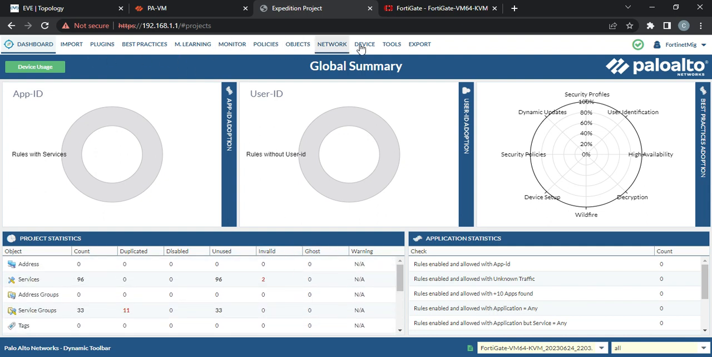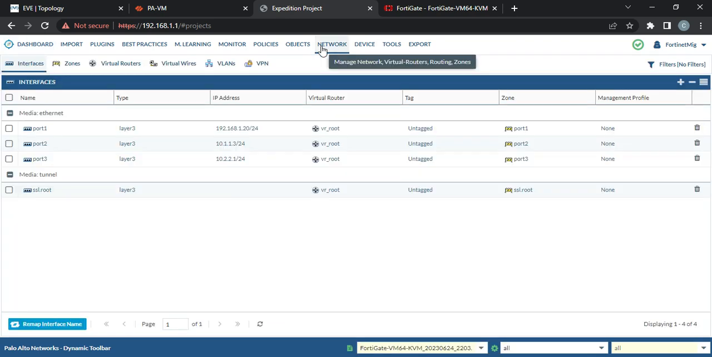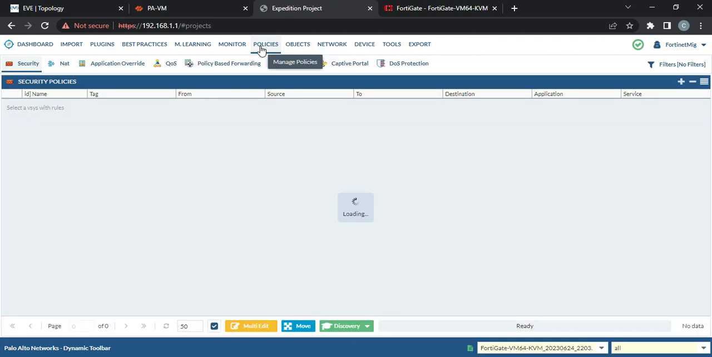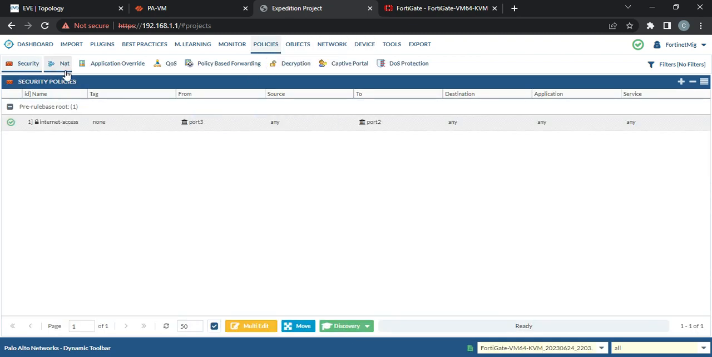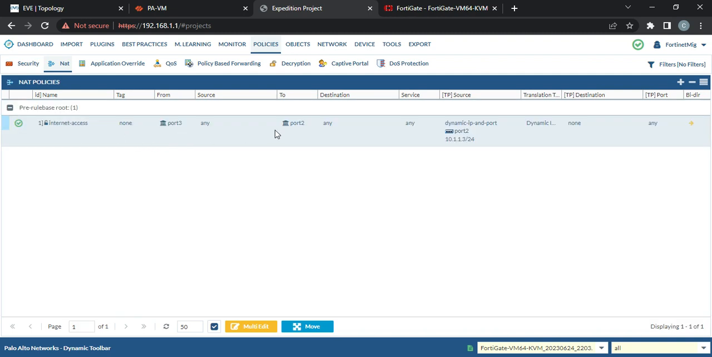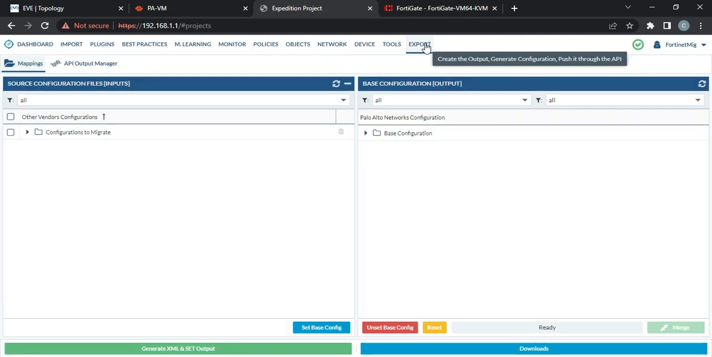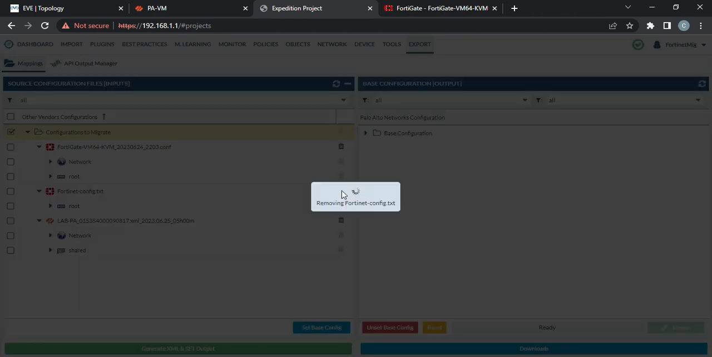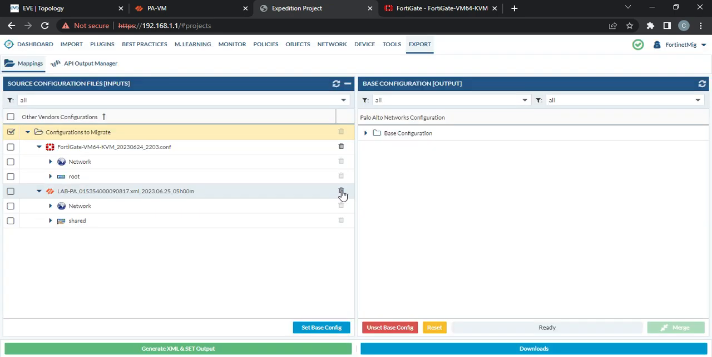Let's have a look. So if I go to network, so we got these details, okay, zones, and if you go to policy, you have the policy, NAT policy is there, okay. So if I will go to export, I should be able to see. So we have FortiGate, two configs available. I'll remove this one, right?